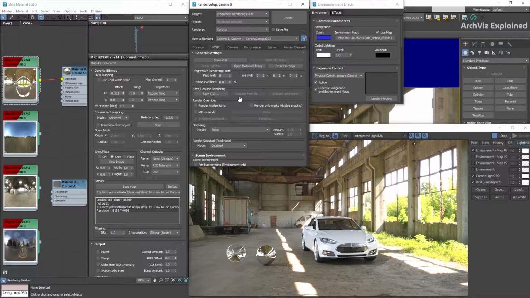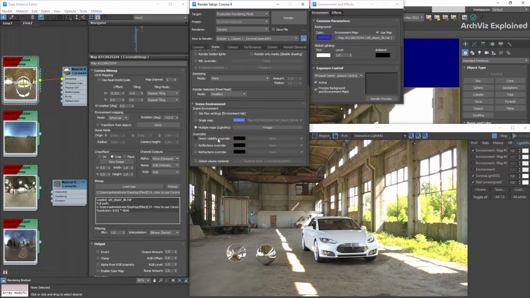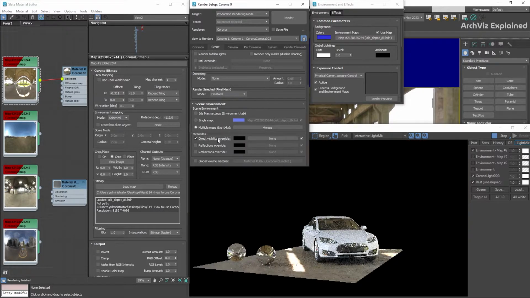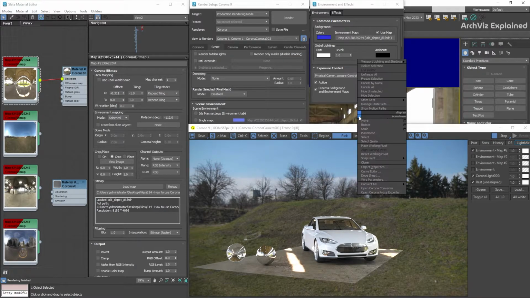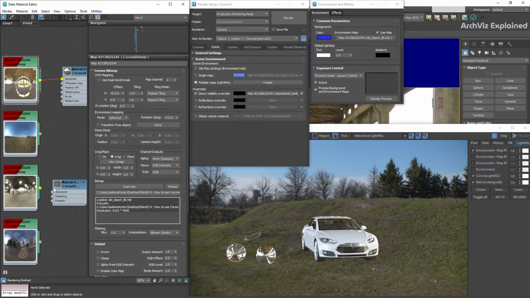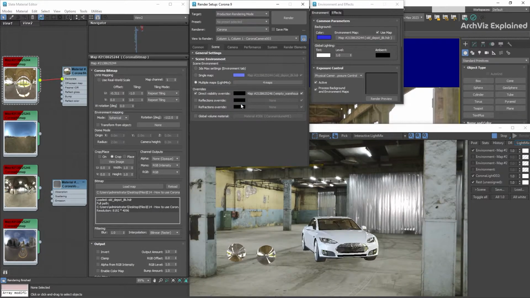The override options can help us to cheat what is visible. With the direct visibility, we can change the background without affecting the lighting. We can use different colors or different maps. We need to be careful, as this can produce fake results if our lighting and background don't match. I also recommend using post-processing for your background, as you can have more control over it.